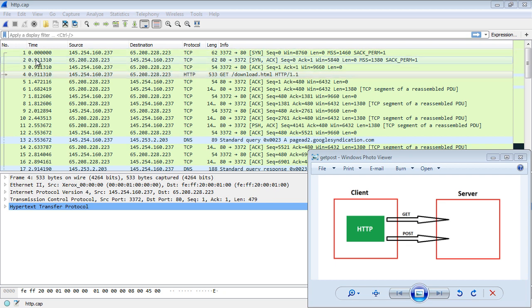Okay, so again, we have our three-way handshake, and by the fourth packet, the HTTP packet is sent from the web browser, which would be this client right here, to the web server, which is right here. And you can see it in this diagram.